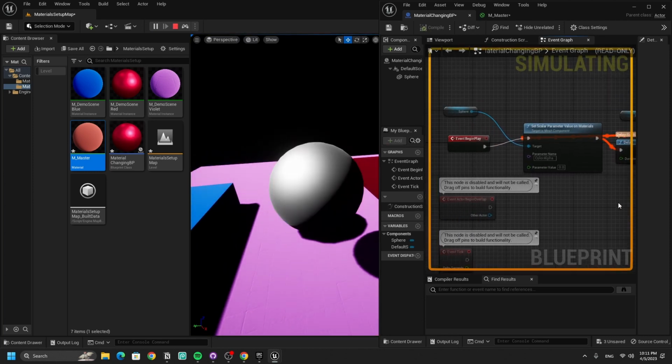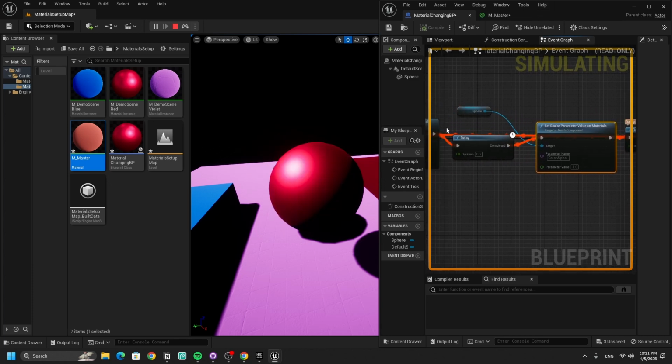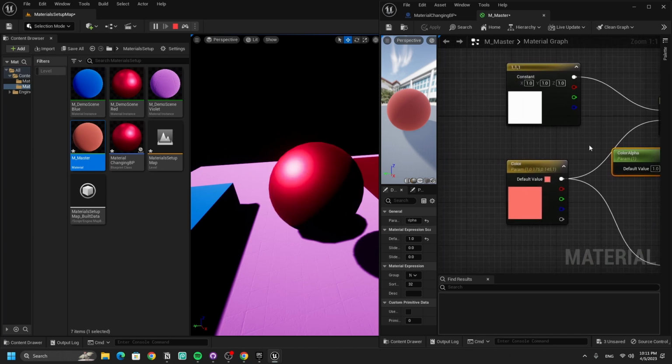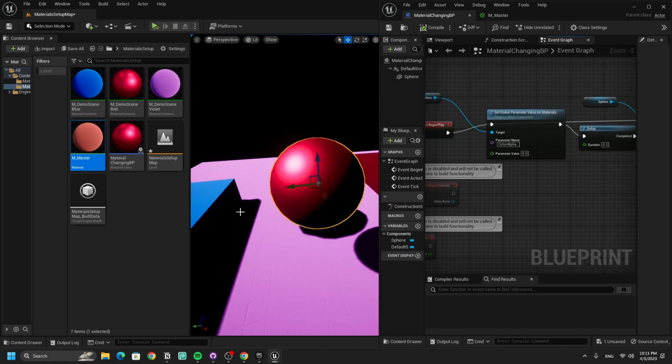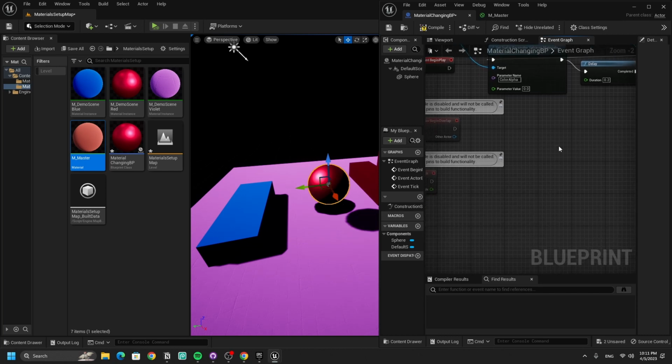We are very easily, without any proper material instancing, changing the simple parameters in the material. You can do that only with float or vector, but let's be real here. Unless you are doing something with textures, you probably don't need anything else than float or vector. Alright, that's all good, but I would like to make it smoother. And a simple way to make something smoother with blueprints is with a timeline.